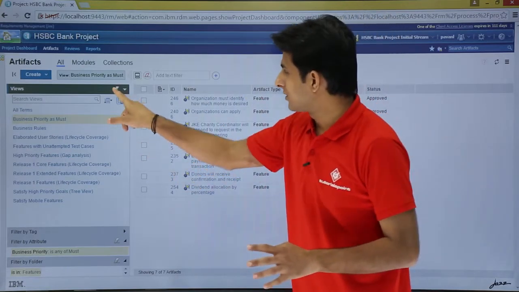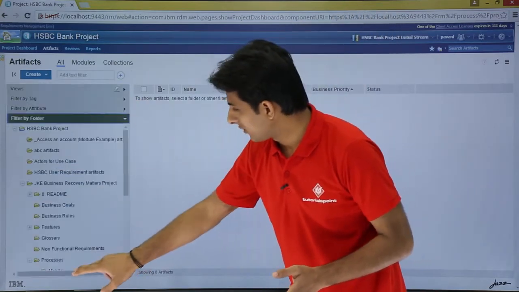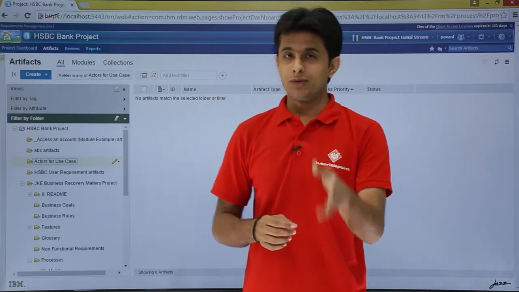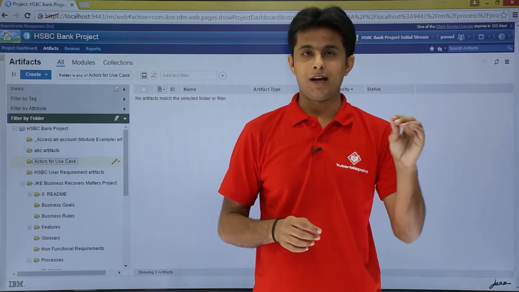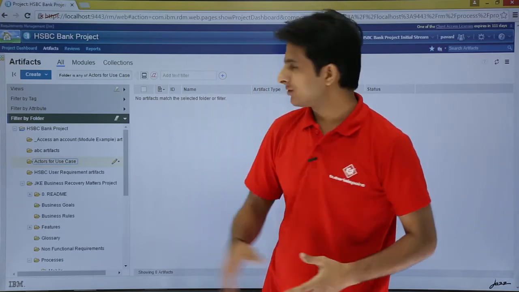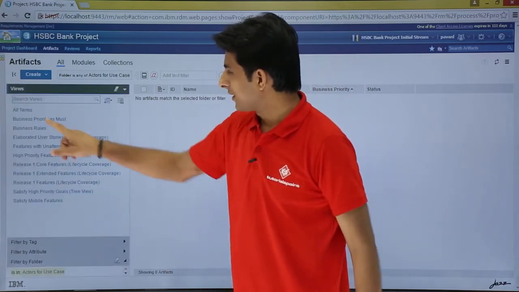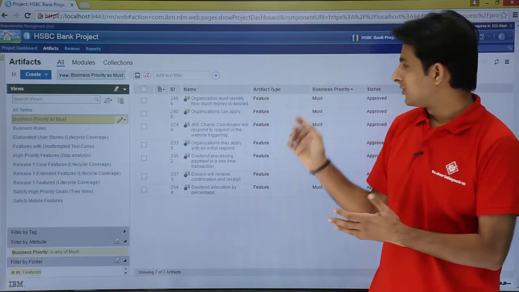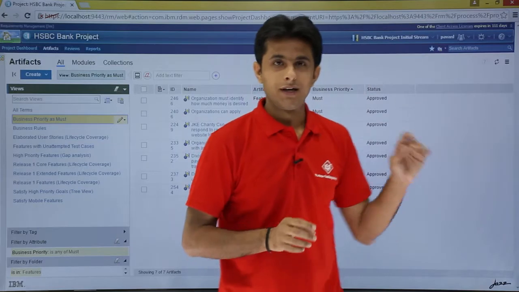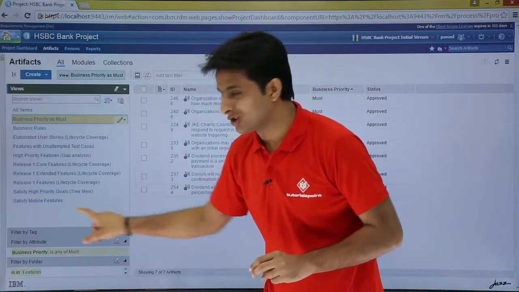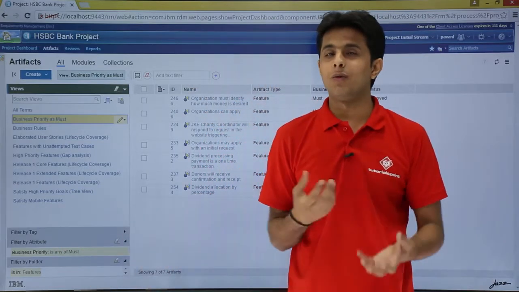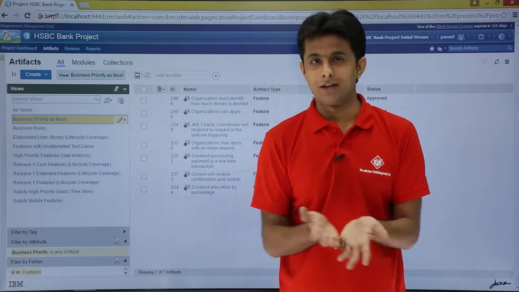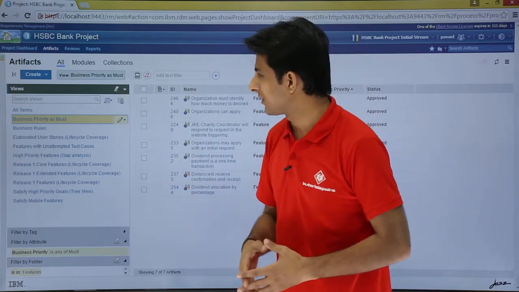That's it. So that is the name of the view, business priority as must, and it is shared with everybody. Now imagine you're doing your work and you've gone to some other folder like this folder. If you want to go back to that place where business priority is must, you can just go to that view, click on business priority as must, and you'll get the same view. You see the number of columns I've removed. Second, business priority is given as must. This way your work becomes easy. You can share your views with everybody. So that is creating a view.